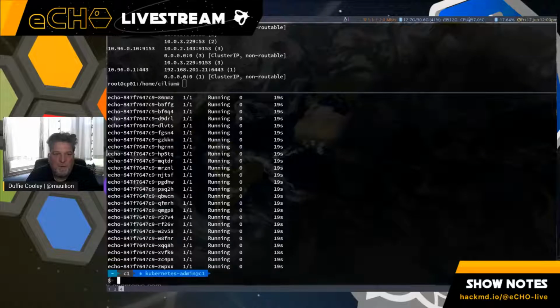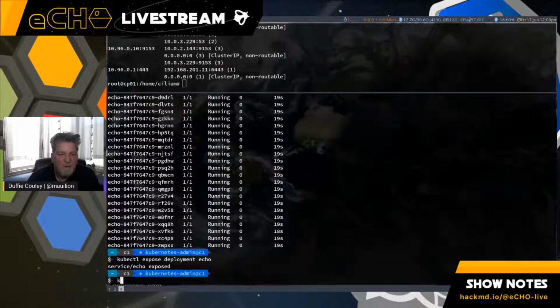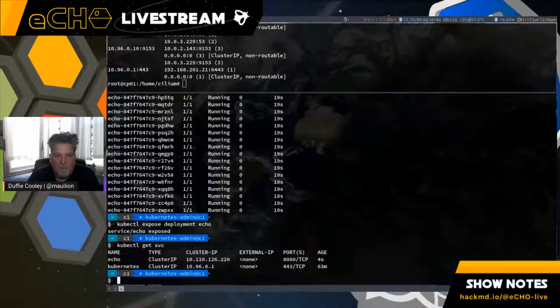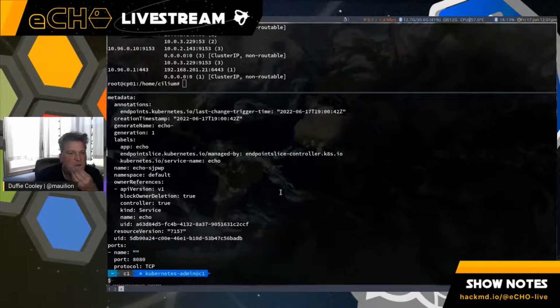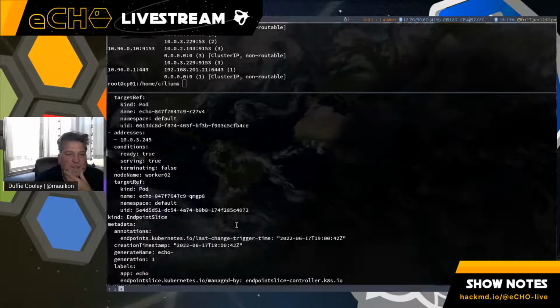So now we have our pods running. So I'm going to do kubectl expose deployment echo, kubectl get svc, endpoint slice, -o YAML. Watch it, and we'll do an egrep. Actually, let's just do a -o YAML first. So this is what the endpoint slice looks like.